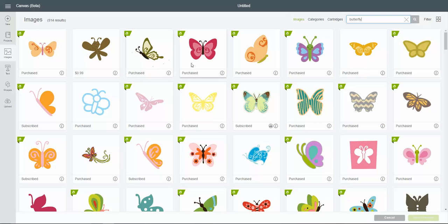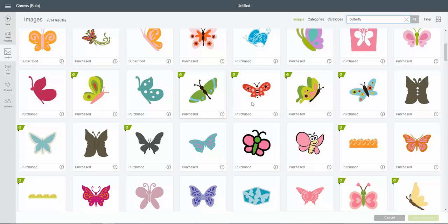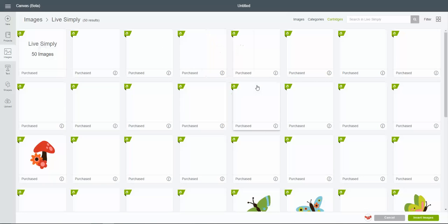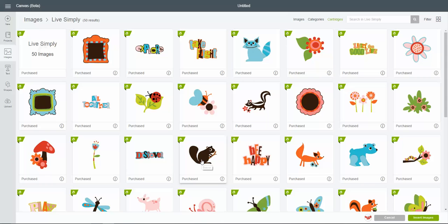Okay, so we've got all these different butterflies on here, but let's say that I go in here and I really like this butterfly. So I'm going to select this butterfly and I want to see where did this butterfly come from? So here's the butterfly. It says butterfly, how clever. And then it gives me the image number for that particular butterfly. And then it tells me that it is part of Live Simply. Okay, so if I go into Live Simply, that is the image set, it's going to give me all of those images that are part of Live Simply.